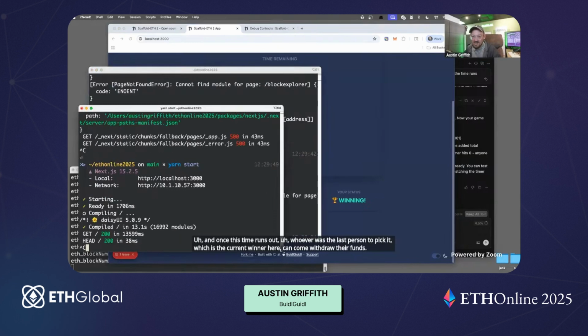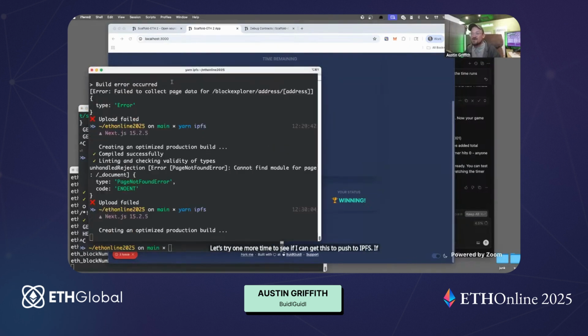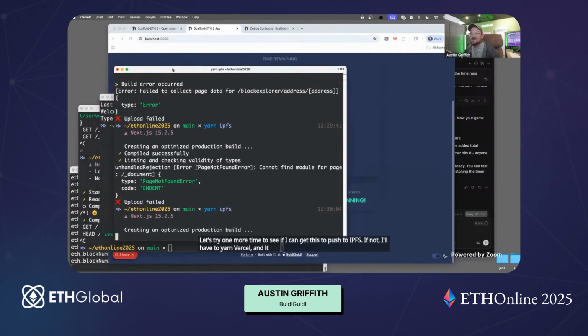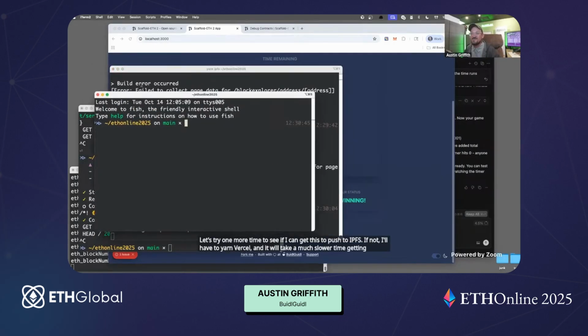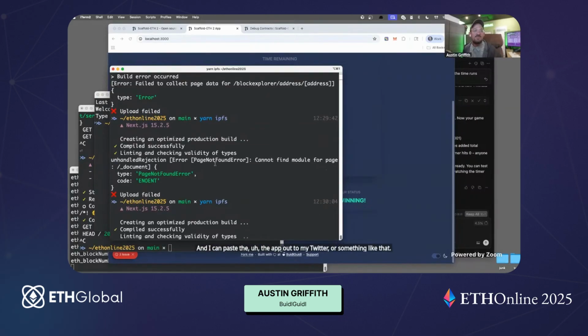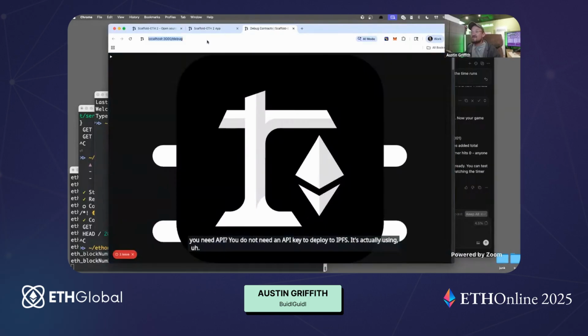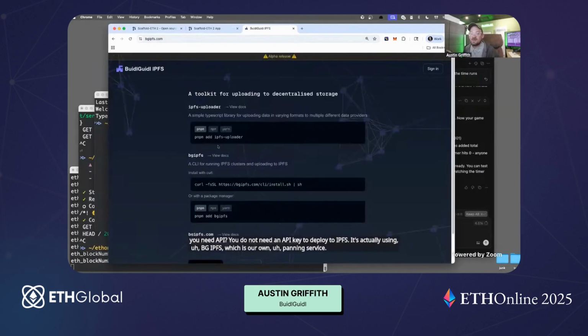Let's try one more time to see if I can get this to push to IPFS. If not, I'll have to yarn Vercel, and it will take a much slower time getting to Vercel. And I can paste the app out to my Twitter or something like that. Do you need API? You do not need an API key to deploy to IPFS. It's actually using BG-IPFS, which is our own pinning service right here. Yeah, so BG-IPFS is what's used under the hood for Scaffold-ETH.